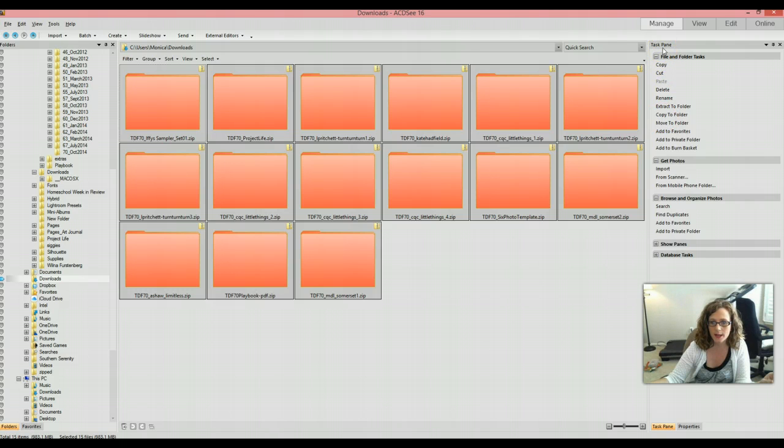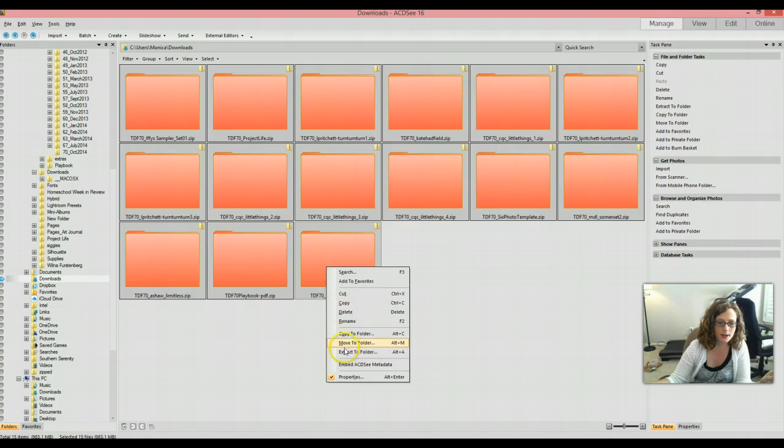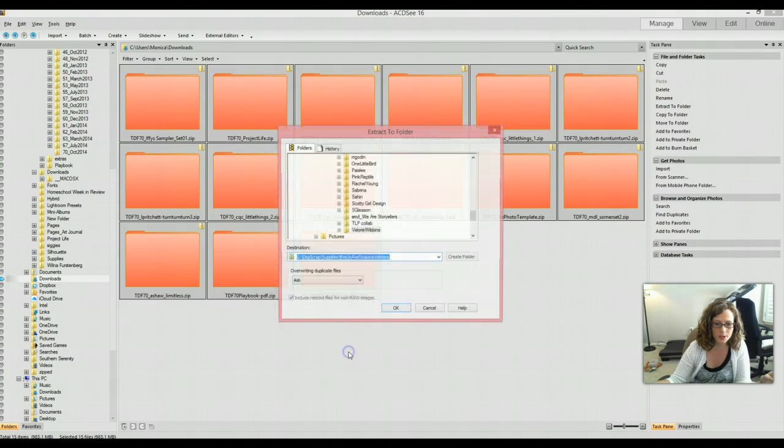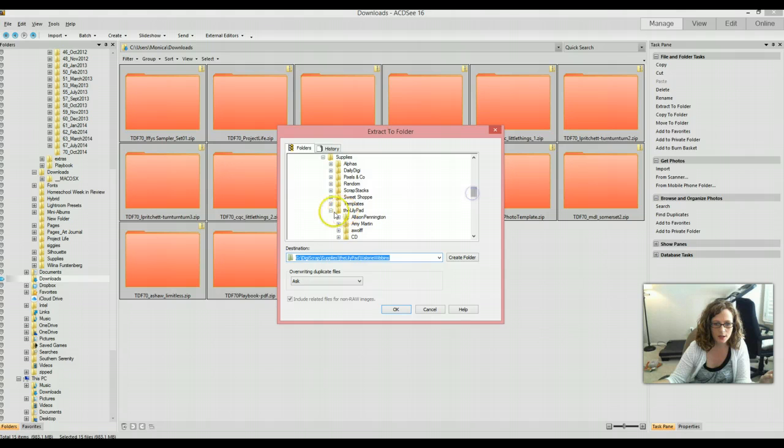There's a task pane inside of ACDSee. You can click on extract a folder, or you can just right click and extract a folder, which is what I'm going to do. There's also a shortcut, Alt-A. It does the same thing. So click on that button, extract a folder. A pop-up will come up asking me what folder I want to extract them to.